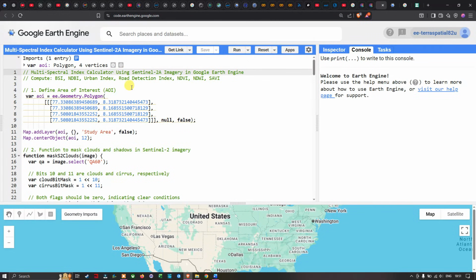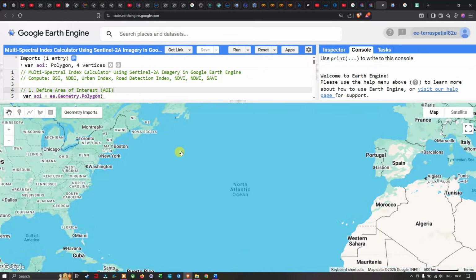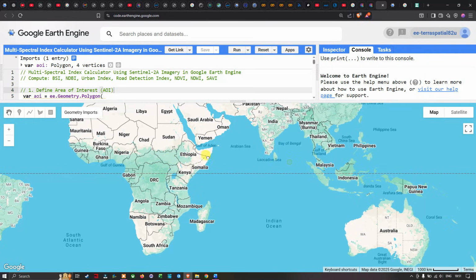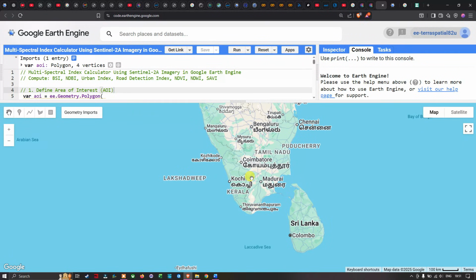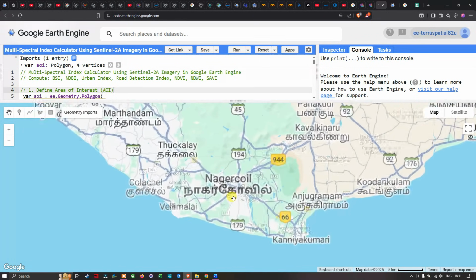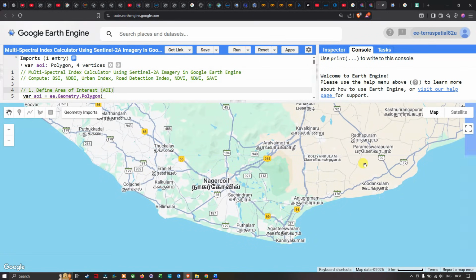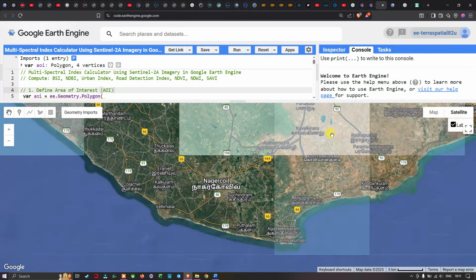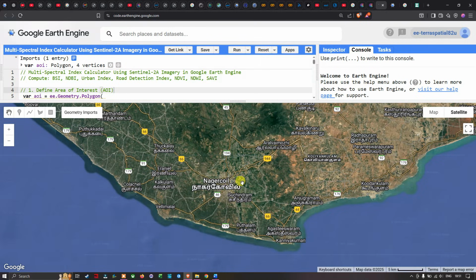So now to calculate the spectral indices, first we have to define a region of interest. So now let me get back to my region of interest here. So my region of interest is specifically lying in this area here. So we're going to zoom into this part of the area and I'm going to turn to satellite mode here. So to create your region of interest, first we have to navigate to this option called draw a rectangle and we have to click this option.